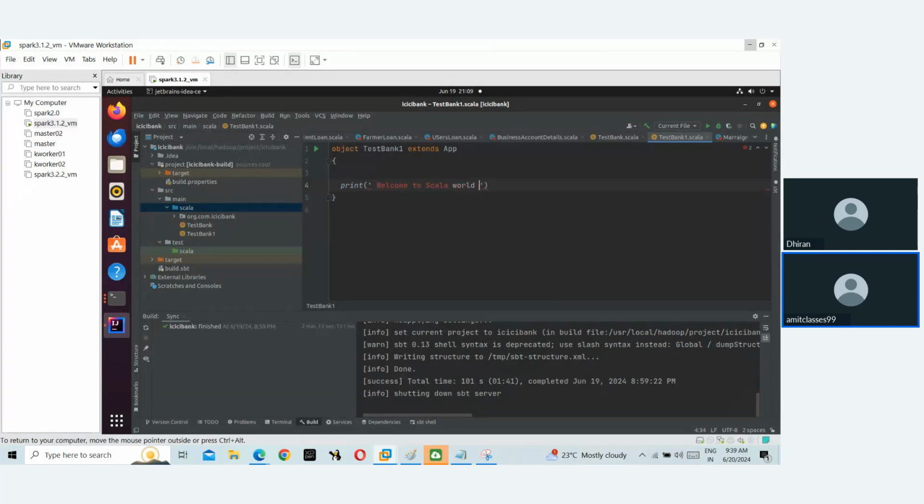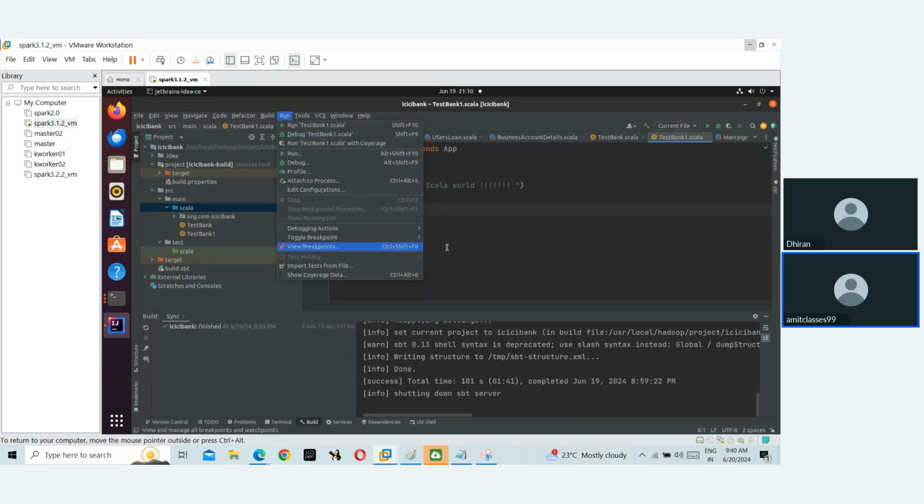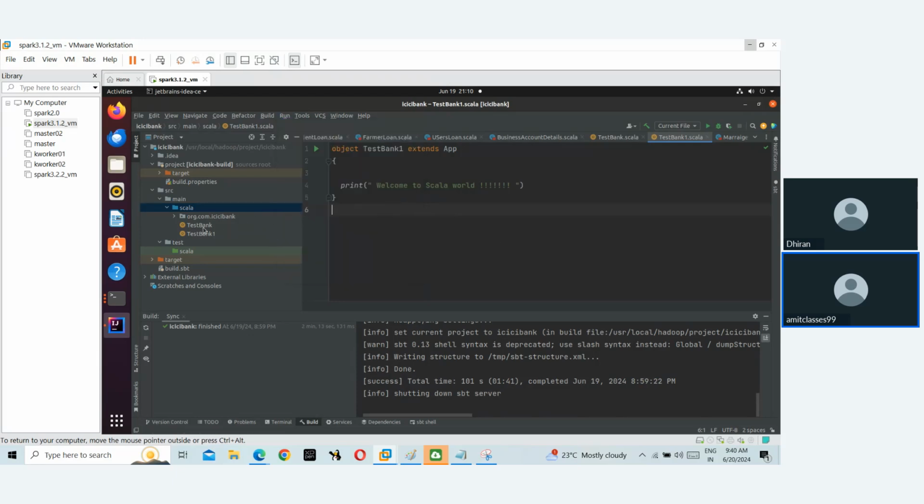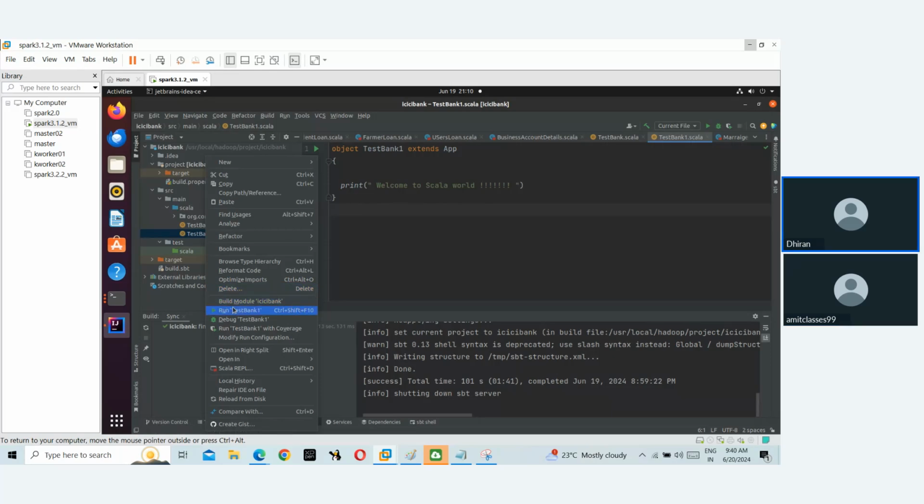That is the common program we have always learned from day one, right? So now we'll run it. We can run directly from here, or I can go to my code, test bank 1, right click, and run from here. Generally I follow it from here.